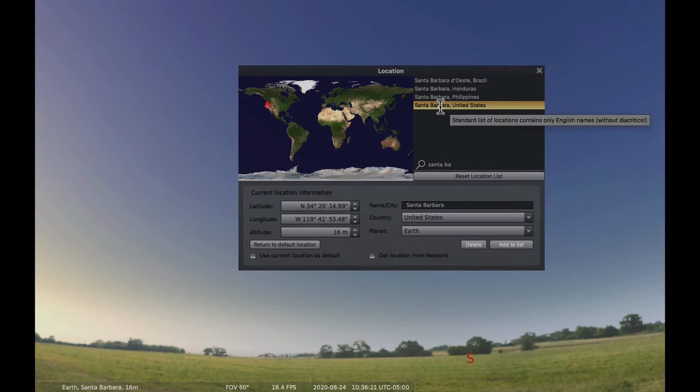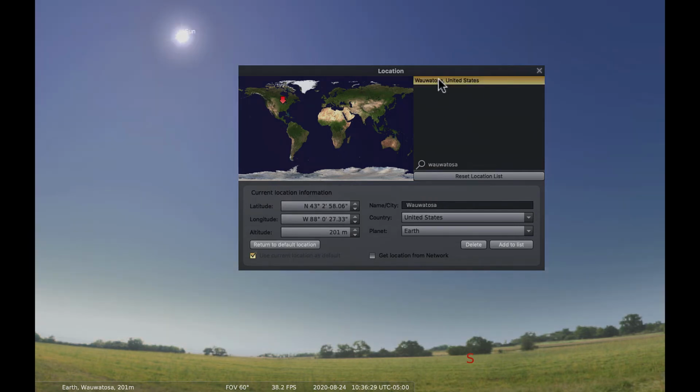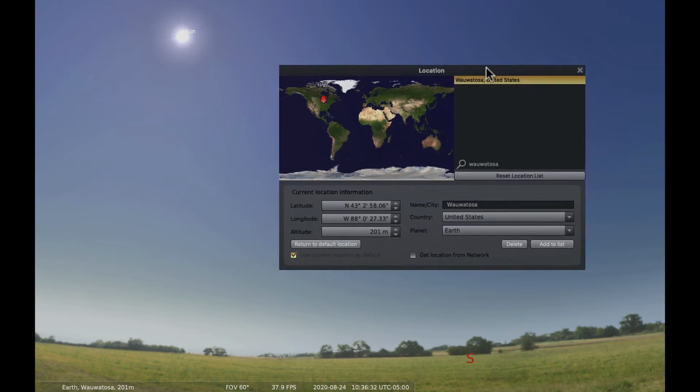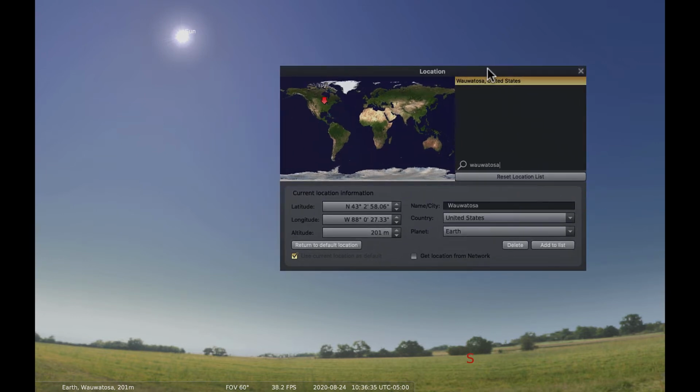Okay, so let's just go back to our current location, Wauwatosa, Wisconsin. Click on that, and now we're back in Wauwatosa. Later on, we're going to go to different locations and see how the sky looks different, but I just wanted to lay that out for you.